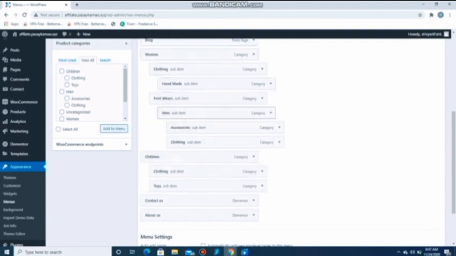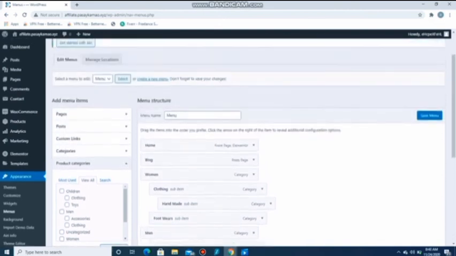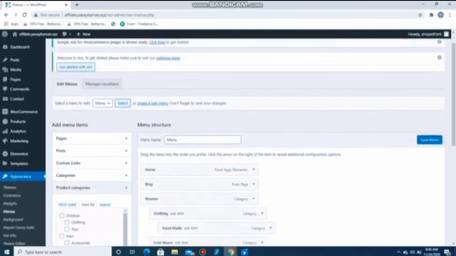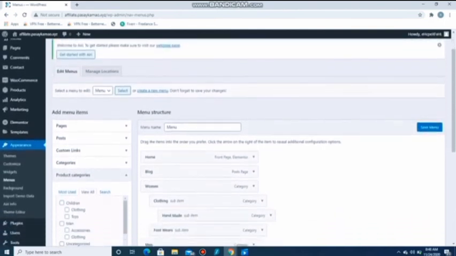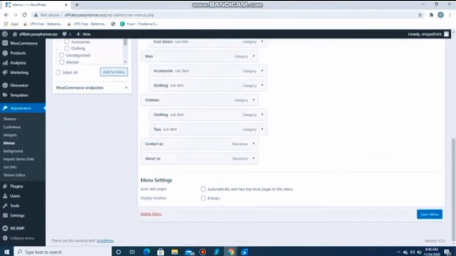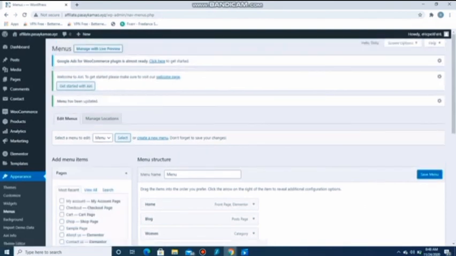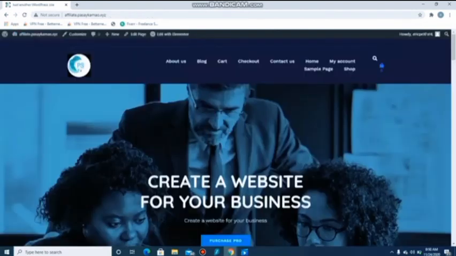Then our category men, then children, that is above contact us and below us. So that is the main menu we have created. There is the home page, then the blog, the category women and its subcategories. So these are all the categories. Then there is men, children, contact us, about us, and the menu settings. You just have to click on save menu, and go upwards and save the menu from there also. So we have created a menu, and now let's review our website.